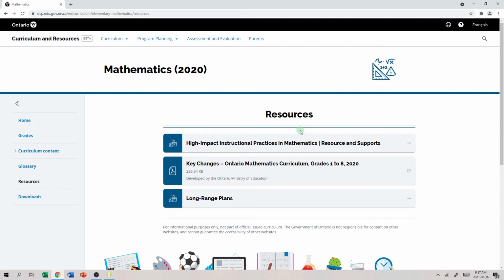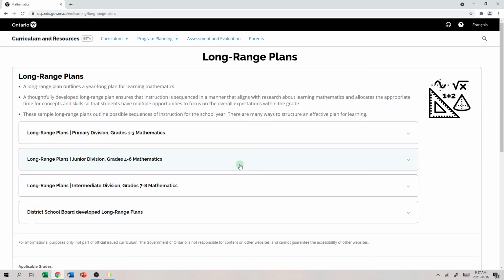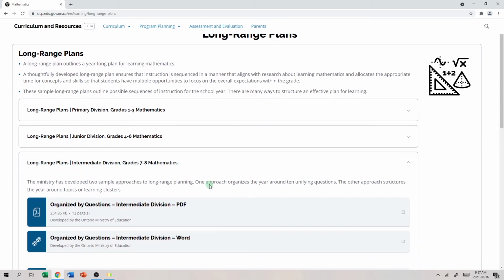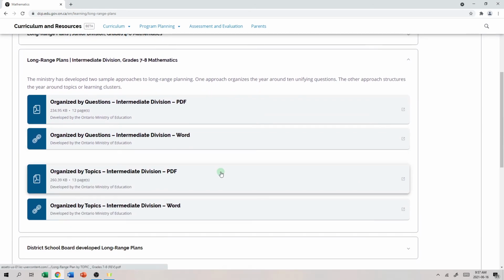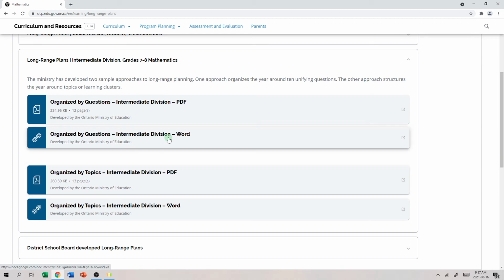And when I click on that, there's some useful documentation here, but this long range plans section here is particularly useful. These are suggestions provided by the ministry for how you can lay out the course, how you can sequence the expectations and so on. And they come in two different forms. One is organized by topics, so you might think that's like traditional units in a math course, and it sort of is, but there's a lot of mixing of topics within each unit still. And there's an organization by questions, and this is what our board has adapted for the elementary curriculum.